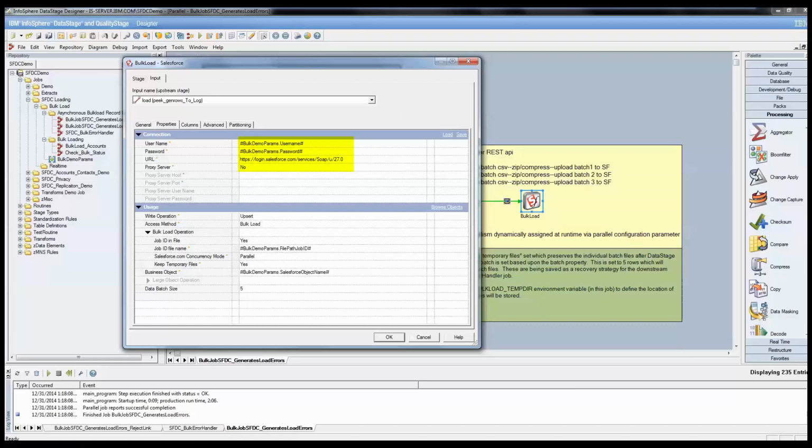The properties within the connector itself are standard connection information that you would expect: the username of Salesforce, the password, the URL, which includes the API. You can choose to have a proxy server if you want or require one, and the write operation that you're looking to do. In this particular case, we're doing an upsert. I'm choosing to do a bulk load versus real-time. Real-time will use the SOAP API instead of the REST API. We also are preserving the job ID that's created within Salesforce in a file directory.